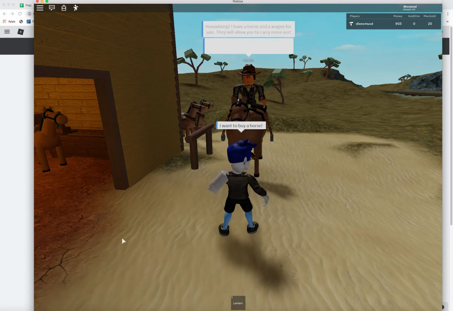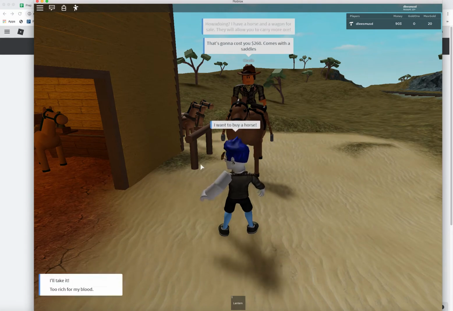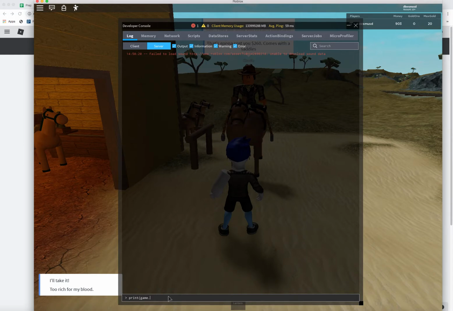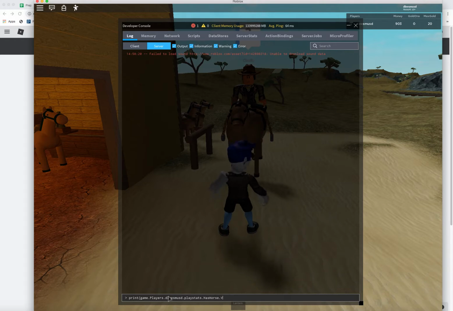Buy the horse. Oh, and before I do buy the horse, let me go ahead and show you with F9 and clicking on server. I'm going to print game.players.dleesmusd.playerstats.hashorse.value. So it prints out, okay, well, it's not play stats, it's player stats has horse value, and you can see here it's false, right?